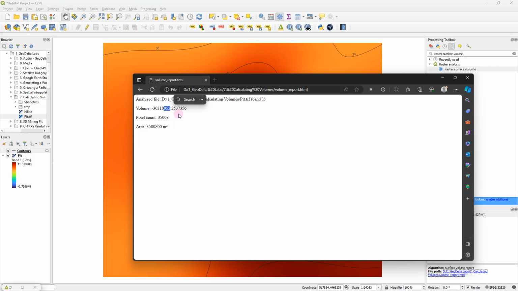30,310,952 cubic meters. And we also have the pixel count corresponding to that area. And at the same time, we also have the area given in square meters. That's about 3,500,800 square meters.